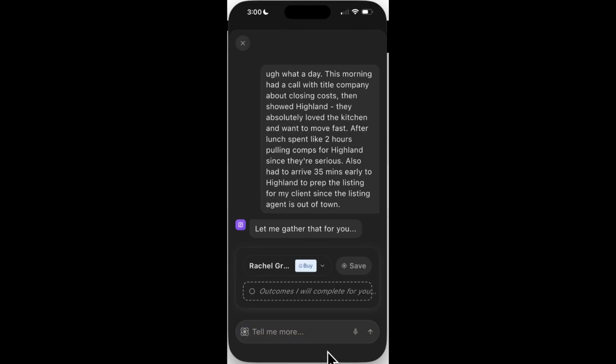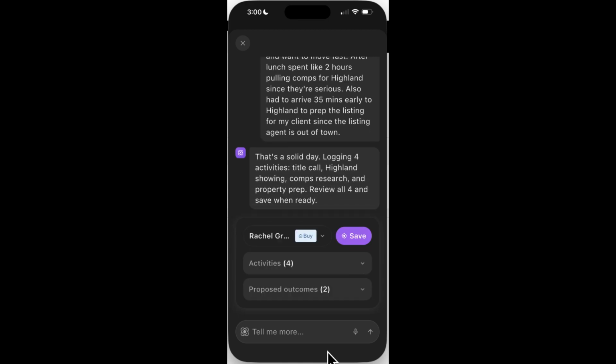This morning had a call with the title company about closing costs and then showed Highland. They absolutely loved the kitchen and want to move fast. After lunch, we spent like 2 hours pulling comps for Highland. Since they're serious, also had to arrive 35 minutes early to Highland to prep the listing for my client since the listing agent was out of town.